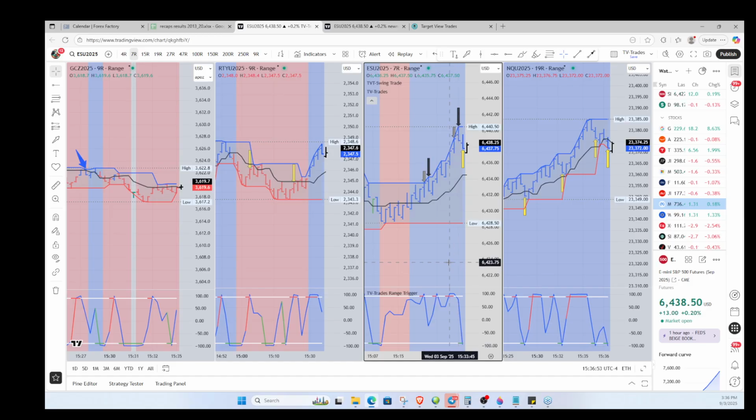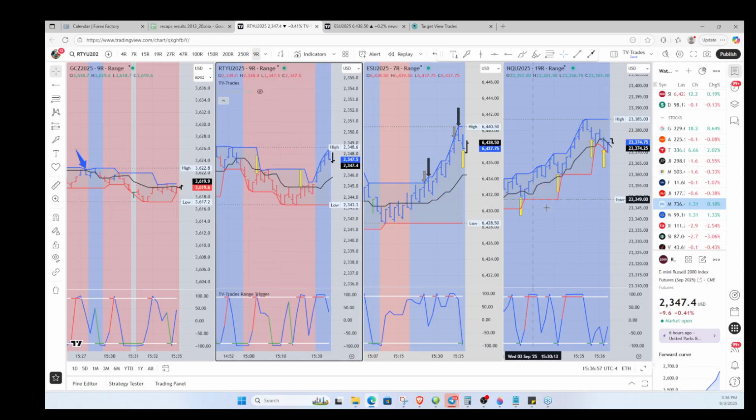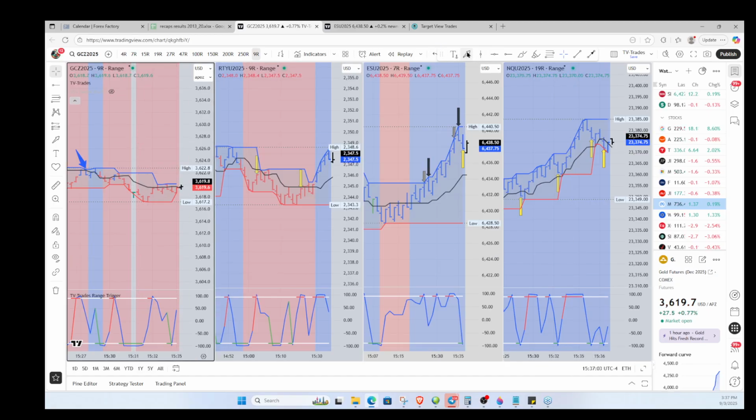I don't normally scale in and out, but with options, it's pretty easy to scale in and out. With futures, it's a little more complicated, for me anyway. Just keeping track of it is complicated for me.